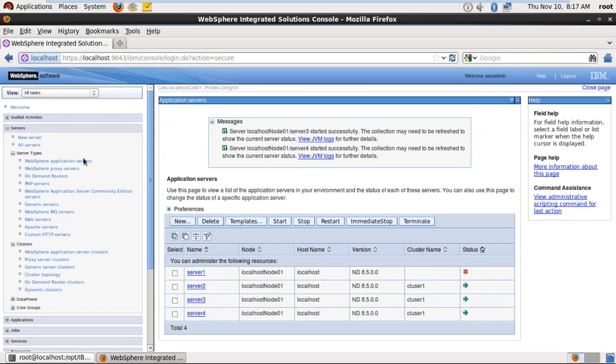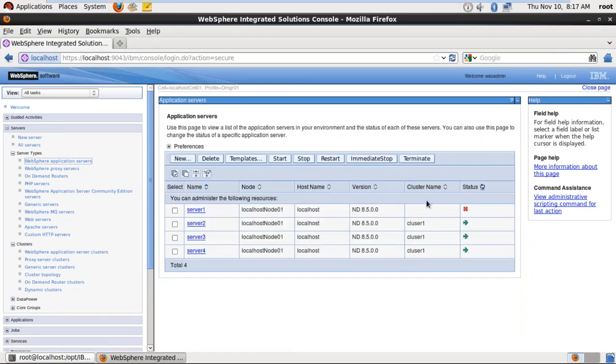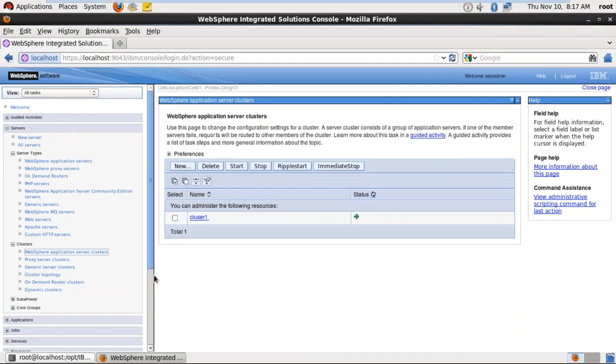So the remaining 2 servers also started. So in total there are 3 servers in the cluster and the 3 servers are running. Now go and verify the cluster. If you observe here, the cluster also started. So that means cluster start or cluster members start, both are the same. Okay, so like this we can create any number of clusters.